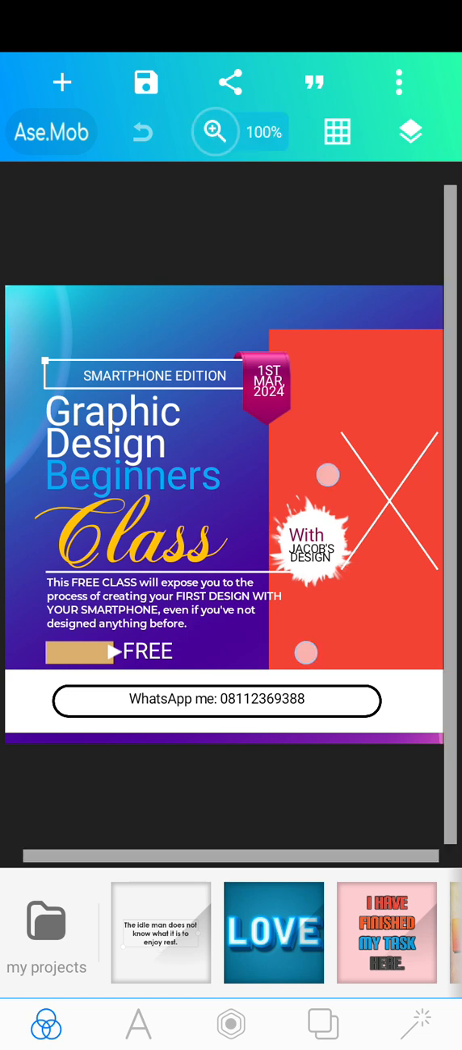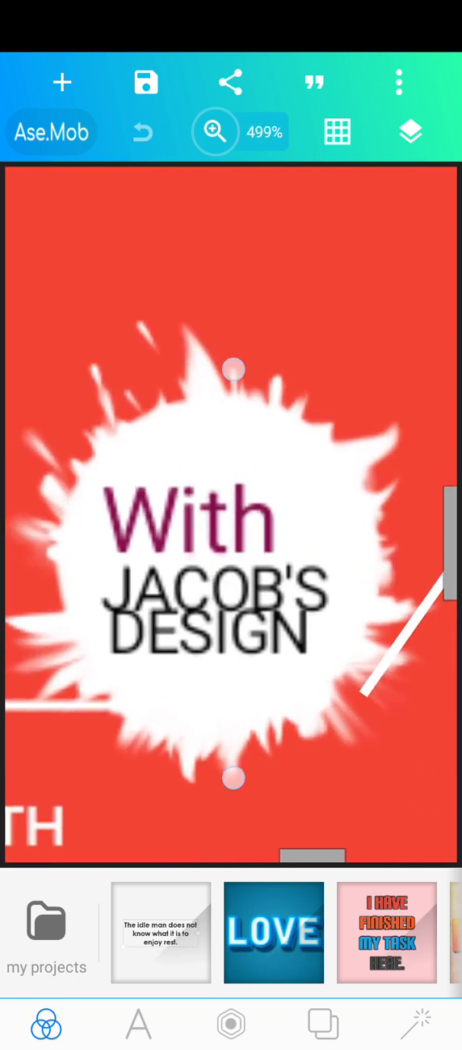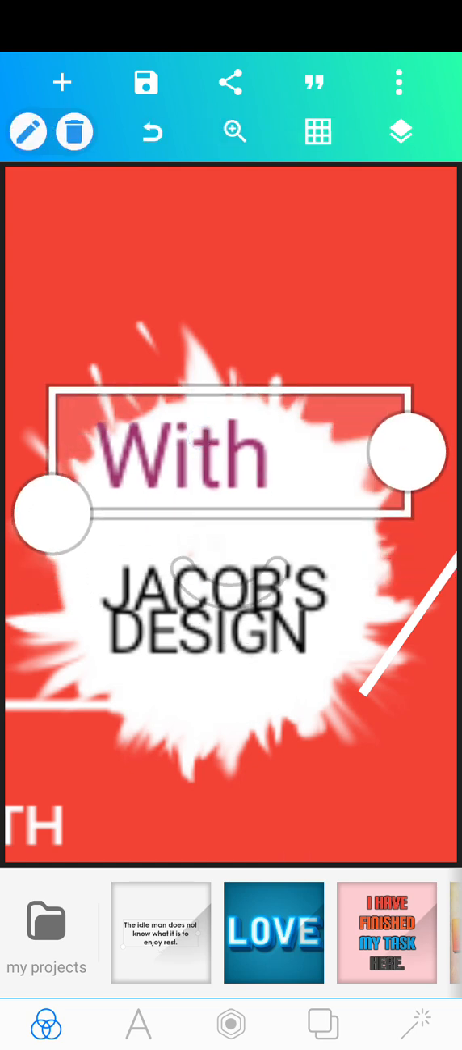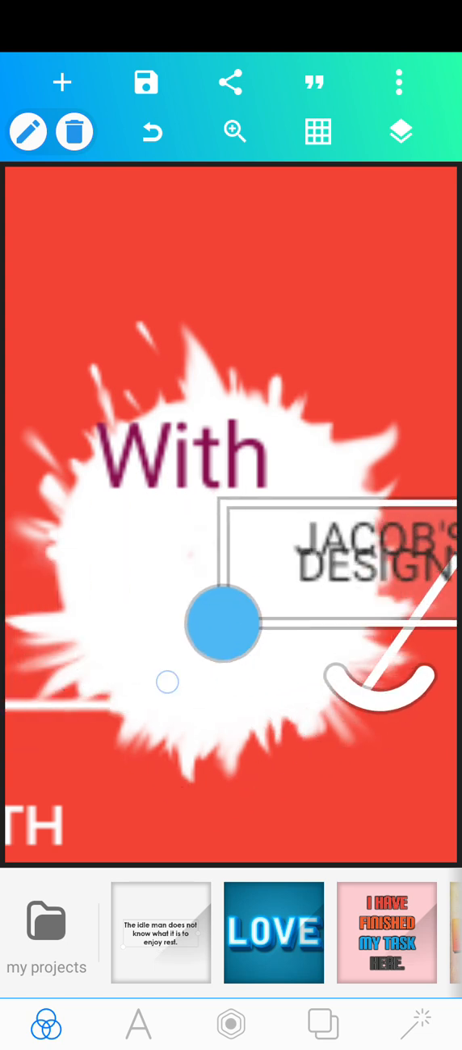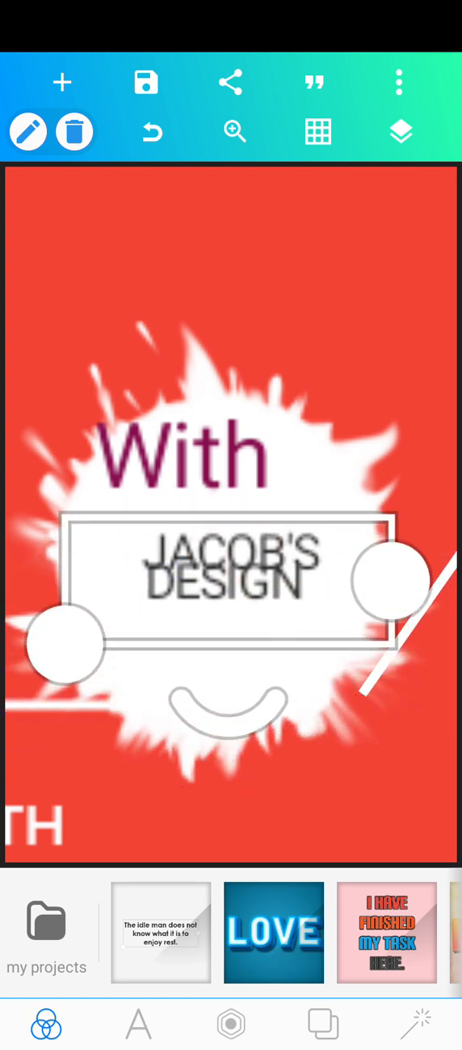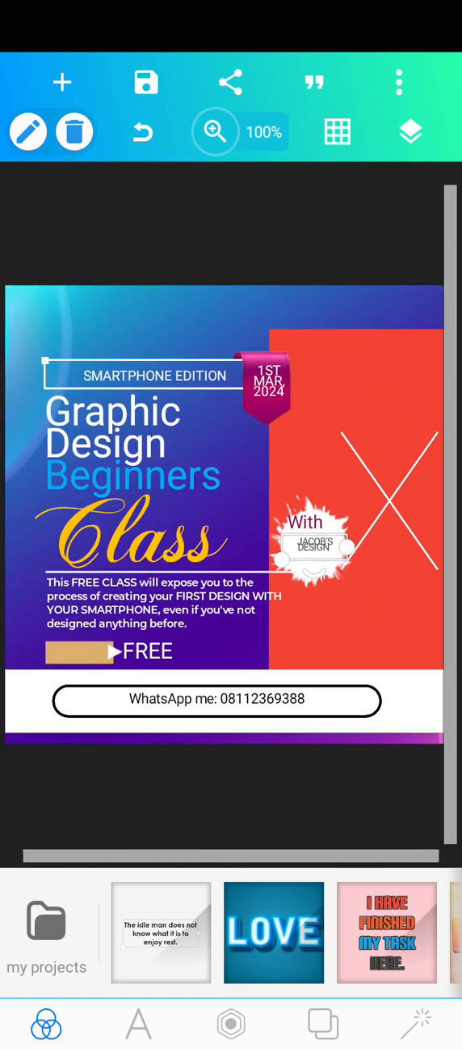Then we have zoom. In case something is very small and you want to work on it, you zoom, like this is Jacob, you zoom. Before you can edit, you click the zoom back, and then you can edit what you want. You see that it is very easy for me to edit it now because I zoomed it. But if I did not zoom it, that would be very small. So that's why we use zoom.